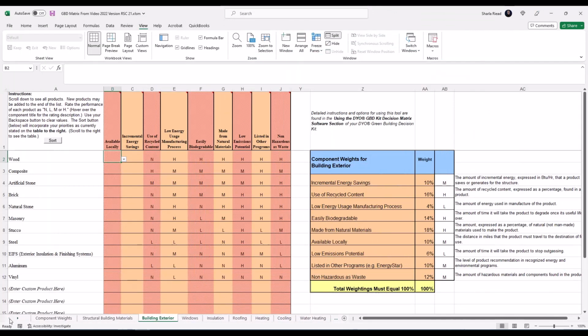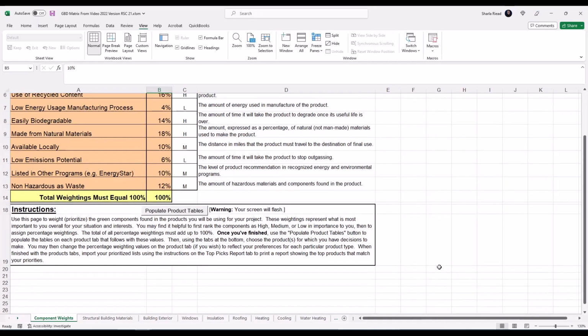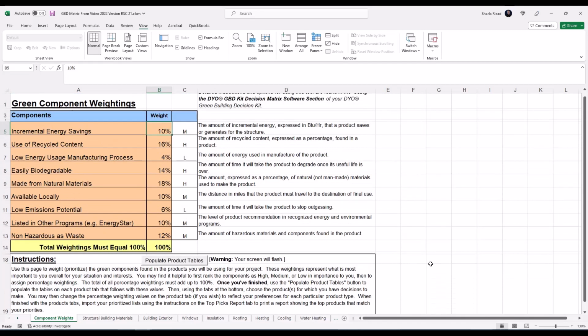Let's open the first tab. It's called Component Weights. And when it's opened, you'll see a green component weightings table with some values pre-assigned. In the box at the very bottom of the worksheet are the instructions for using the green component weighting function or macro. This worksheet is where you can assign weight to the green considerations that will be used to assign priority to the green components of the products that you'll be using for your project. These weightings represent what is most important to your overall situation and interests.